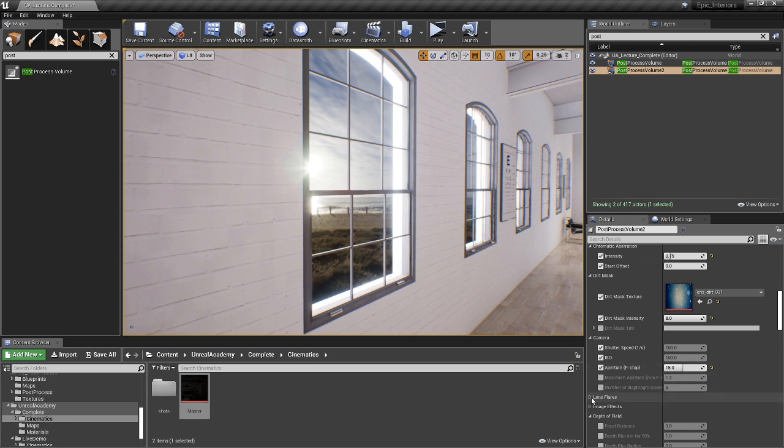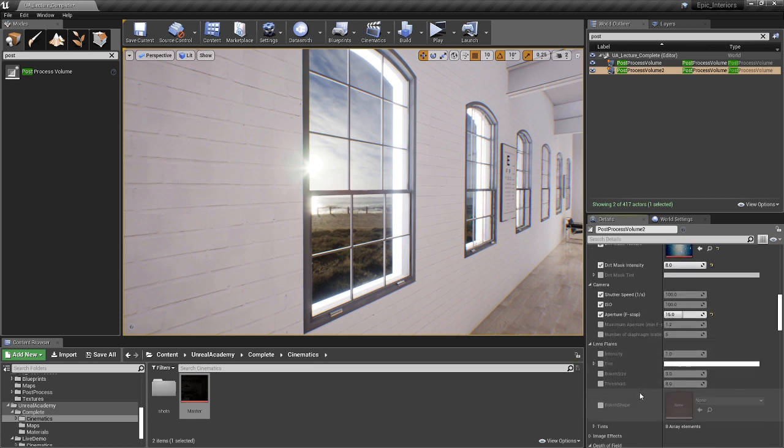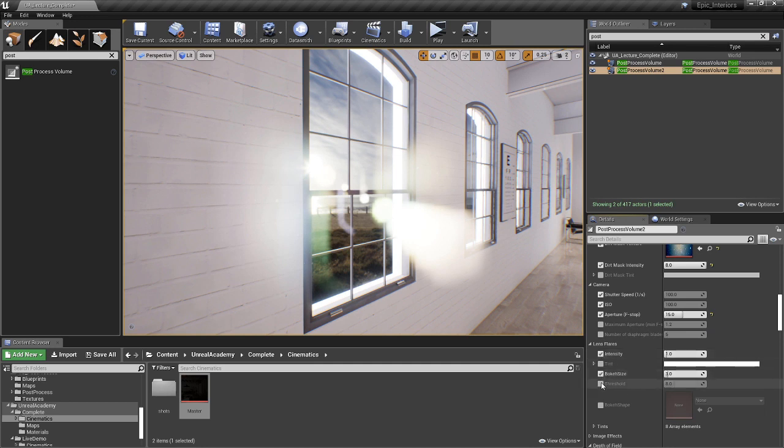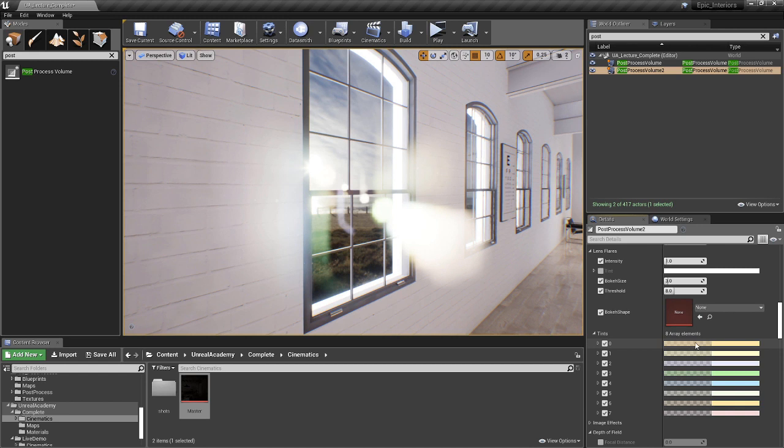So that brings us to our next option, which is lens flares. To control lens flares, we have intensity, as well as bokeh size, threshold, and bokeh shape. We can also tint the lens flare's overall appearance, or we can open up the tints rollout here and control the tinting of each individual bokeh.